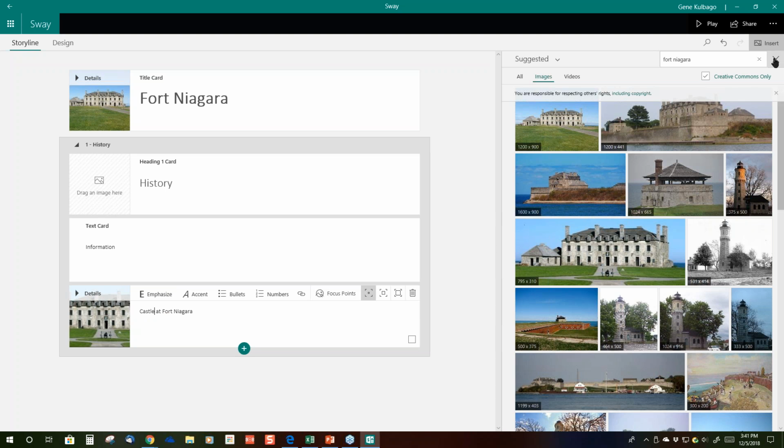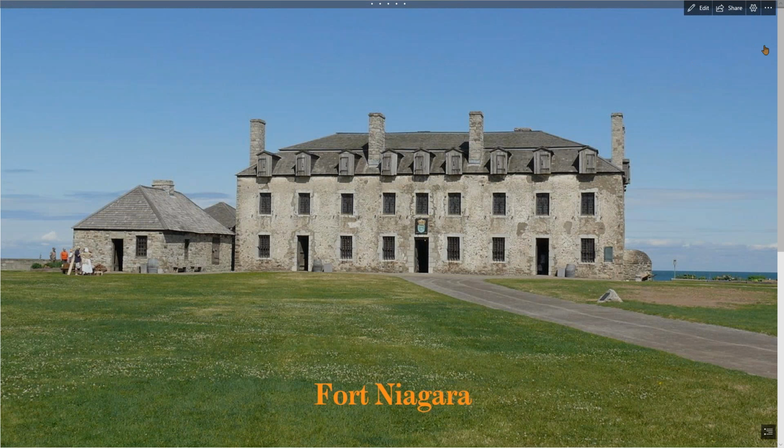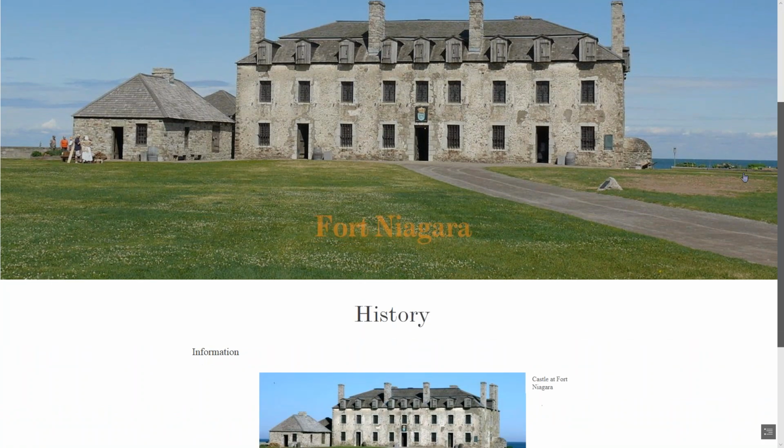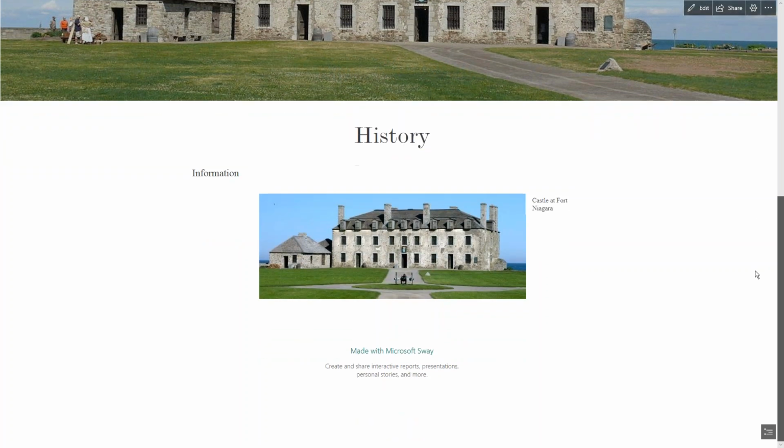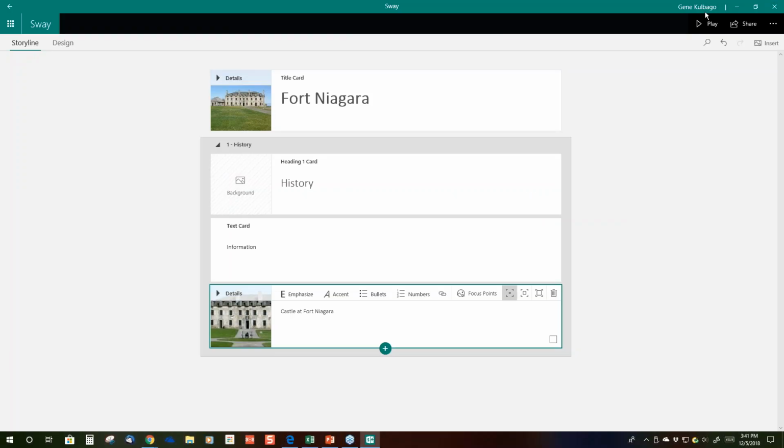Okay. Now, again, if you want to play it and view it, now you see this is the vertical, and if you don't like this, see, it's doing it this way. If I had typed a lot of information, there would have been a lot of text here. And notice it says the castle at Fort Niagara that I typed in was over there. Go back to editing. This is really easy.